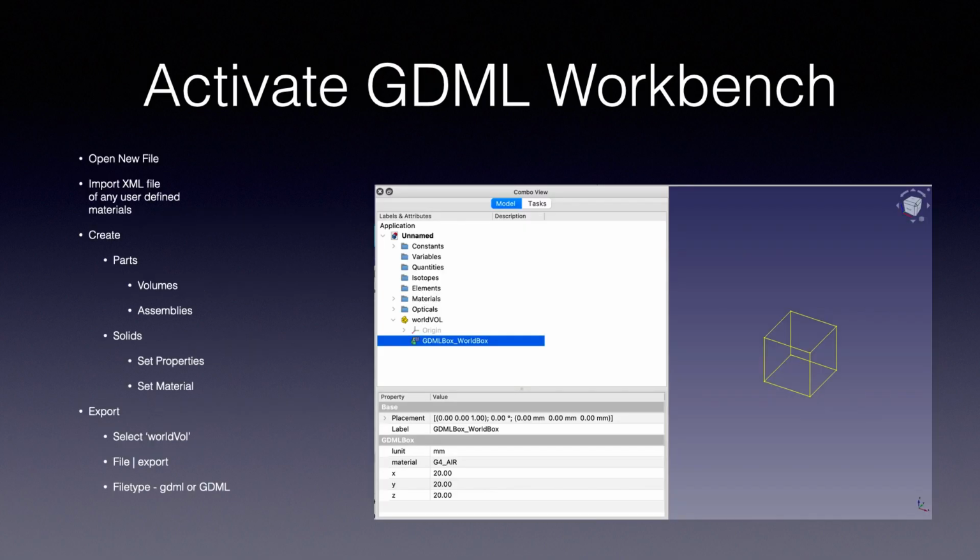To create your GDML geometry, you first have to set up the GDML environment within the Workbench. You do this by activating the GDML Workbench and then opening a new file. This will bring in a whole load of GDML definitions, and you should end up with a screen that looks like the screenshot on this slide.